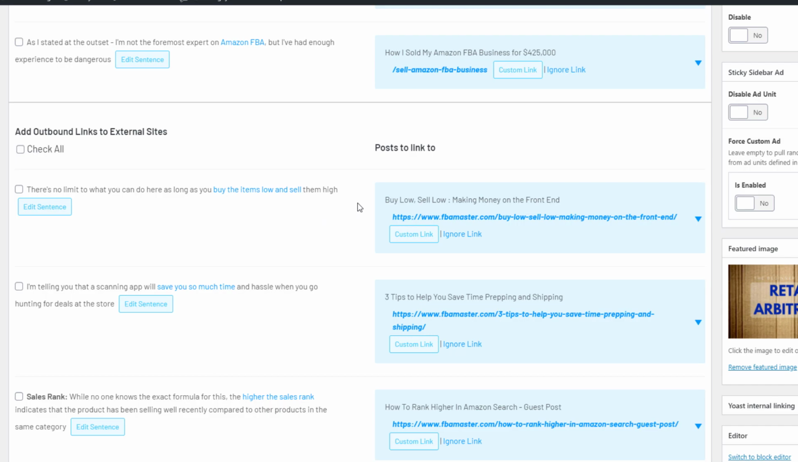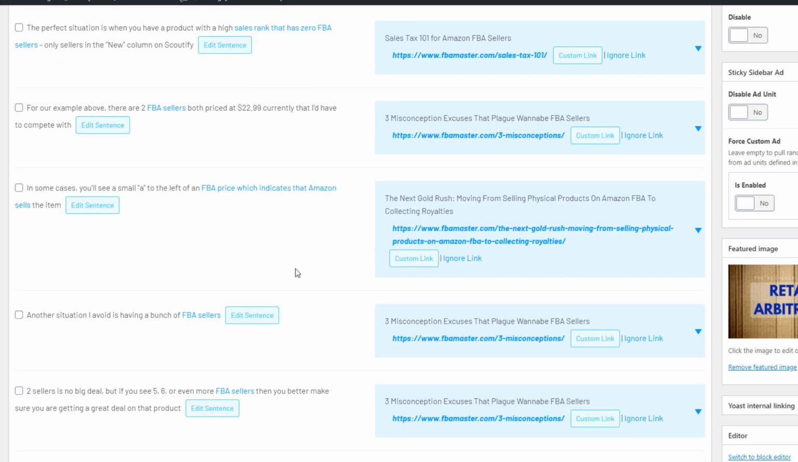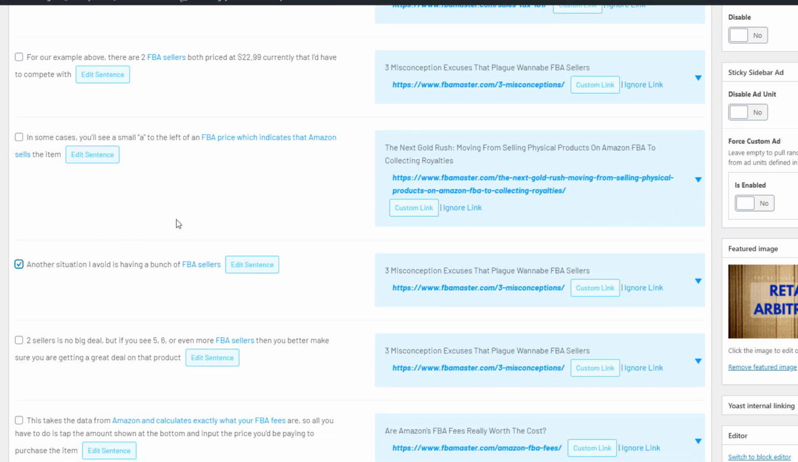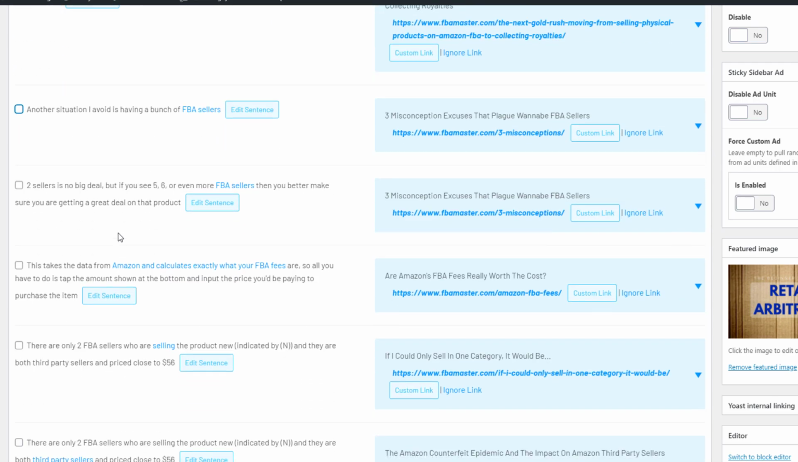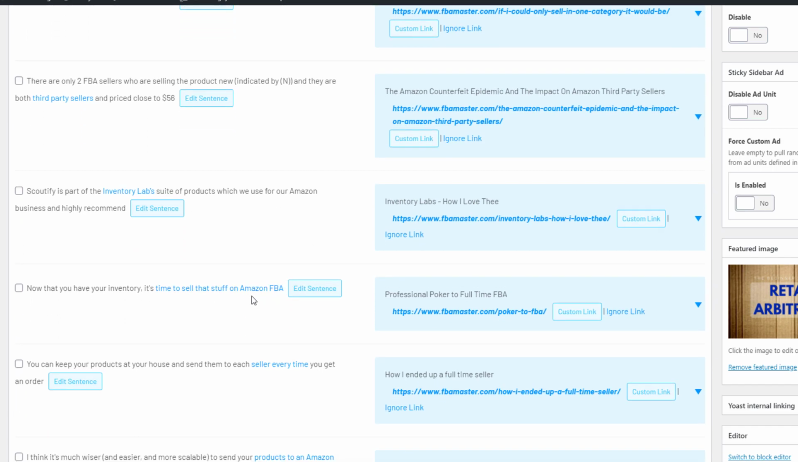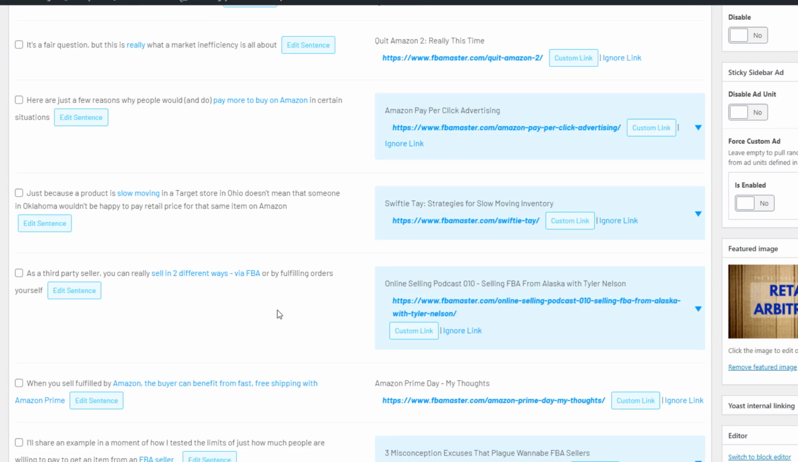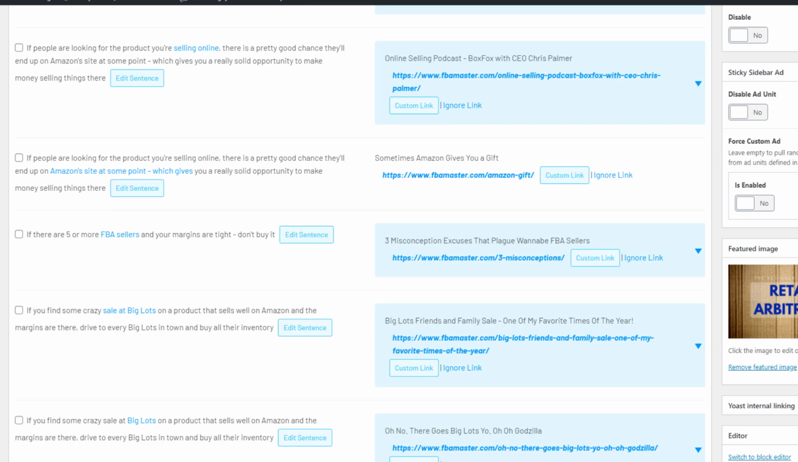And so this is telling you buy the items low and sell high, which is what this is all about. That would be a good link to my other site, fbamaster.com. And I can scroll through here and just quickly see if there's any other good links. I can go through just the same way that I would any other way. So I found three good links that I could be linking to fbamaster.com. I just hit the update button here.